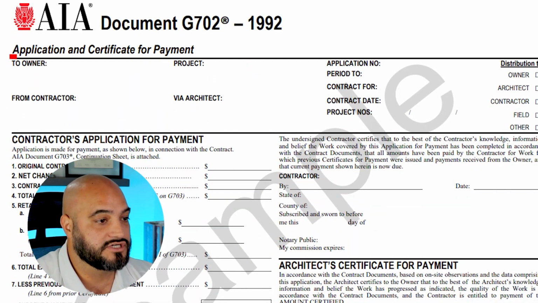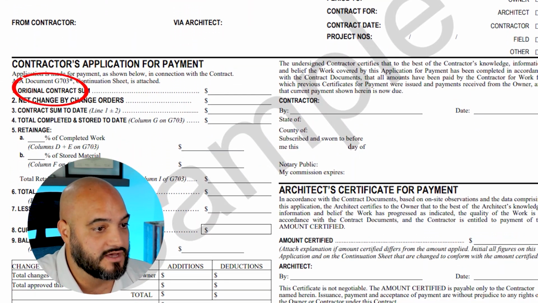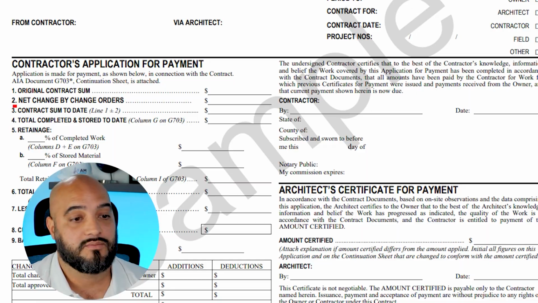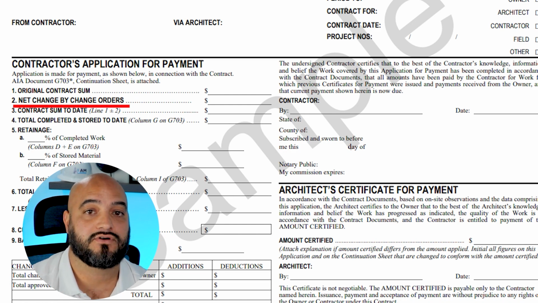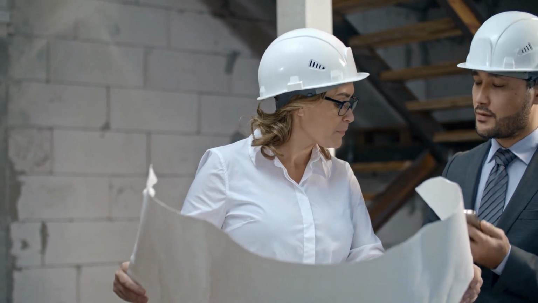So over here, you're gonna put your job information at the top, your original contract sum, which is your total contract value. Number two, your approved change orders. A change order is typically, over the course of a project, they're gonna ask you to do additional things, or things will come up, and these are called change orders, additional things to your contract.